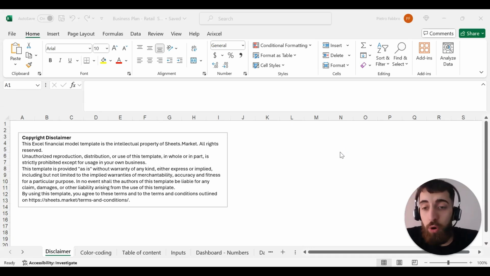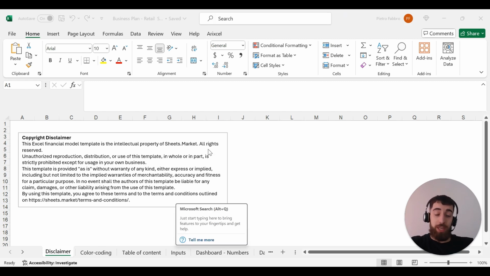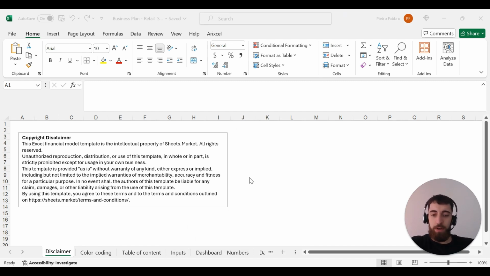Hello and welcome in this tutorial on how to use the retail store financial model template. This model can be used for any retail store. For this particular tutorial and example, it has been adapted for a shoe retail store, but it can be adapted by selecting the certain inputs to any other retail store. For example, an electronics store, a flower shop, and pretty much anything else.